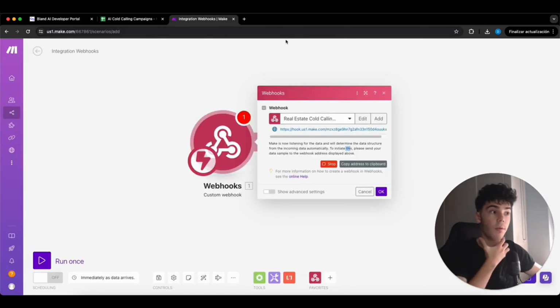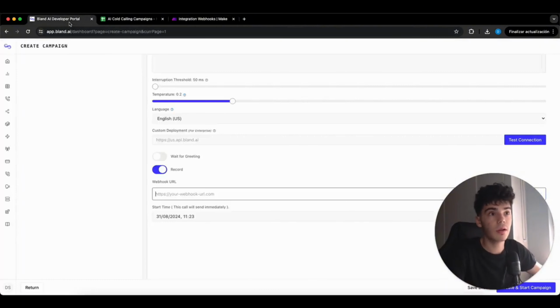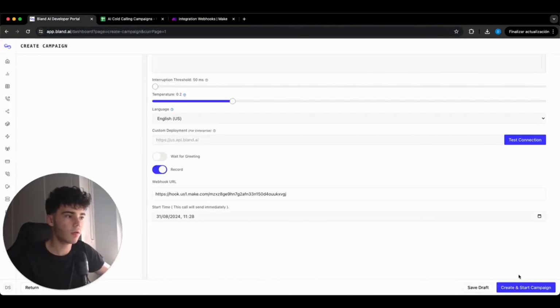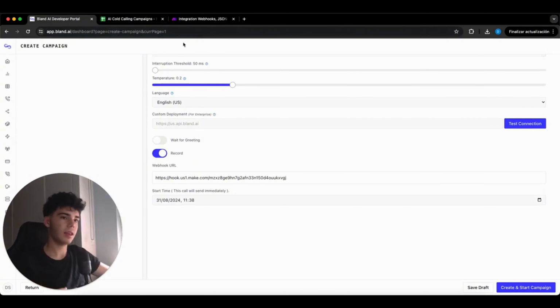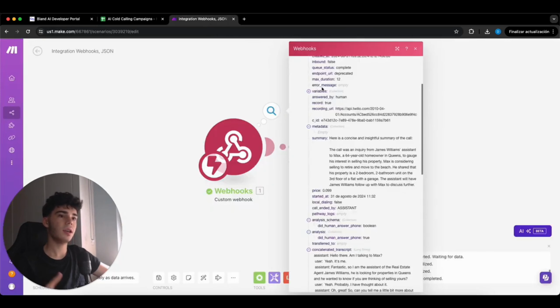To test this webhook and get the data structure, we're going to copy the address to clipboard and bring it here. I'm going to create this and start this campaign just to get the data structure for the webhook, and later I'm going to create another one that is the same, with the same prompt, CSV and everything. Once we have made the test, we can come here and we have the webhook already with all the info.